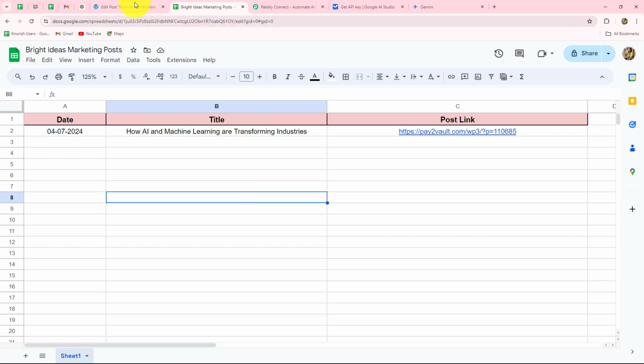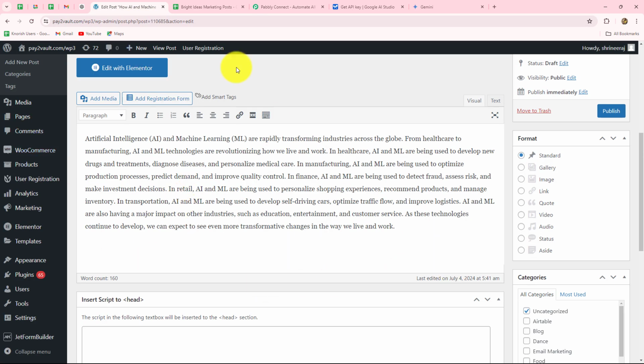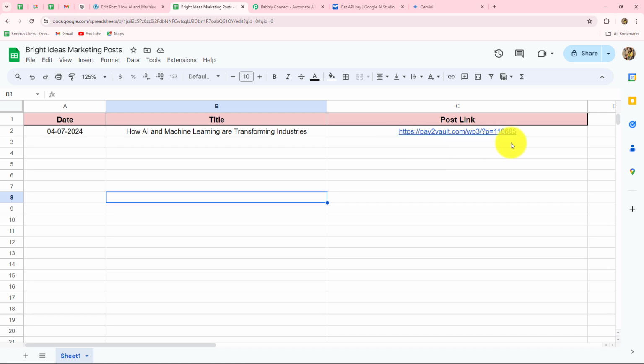And as soon as the post with the blog is created in WordPress, the link of that post will immediately and automatically be added in this particular spreadsheet, in this particular calendar in front of the title. So this is my entire objective. And as you know, the challenge here is that creating and managing a large volume of content manually is going to take a lot of time. So we are simply going to automate this entire process.